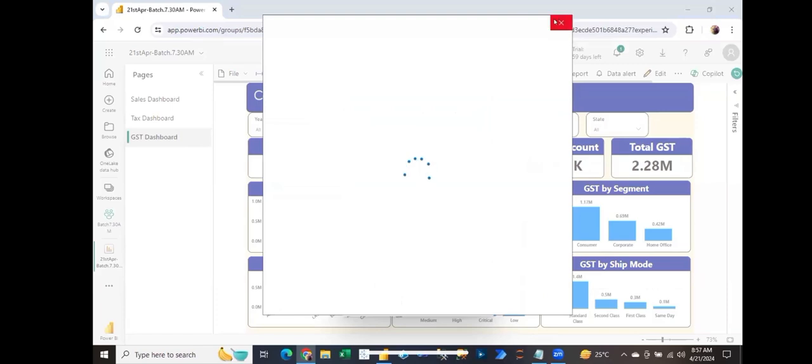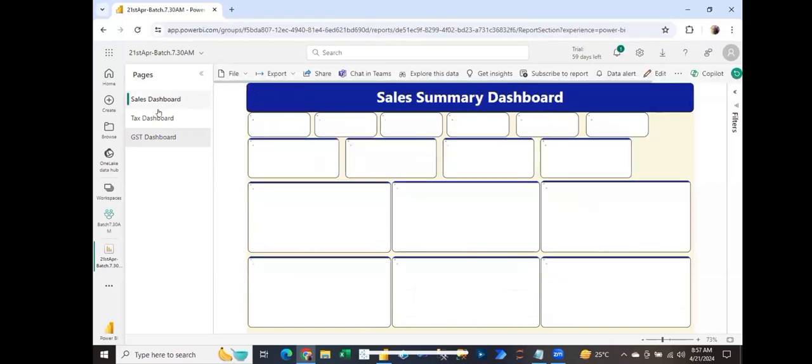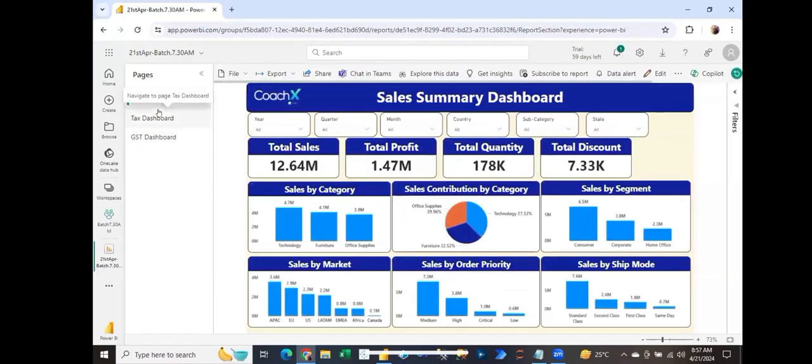Okay, now if I ask you that the three pages which you have created, that is a sales dashboard, tax dashboard, and GST dashboard, I need to present to my management in a PowerPoint slide. So what will you do? You will go into the PowerPoint slide and take the screenshot of all these dashboards and paste them as an image over there. Is this the way you will do this?